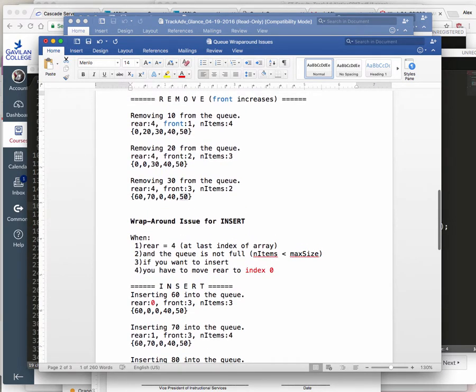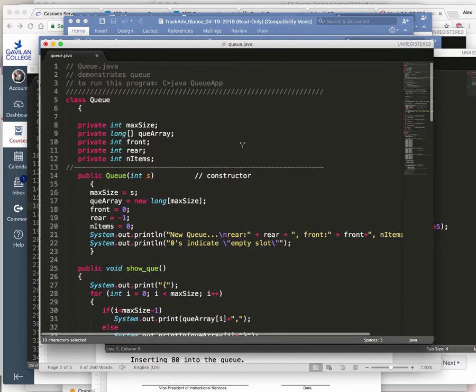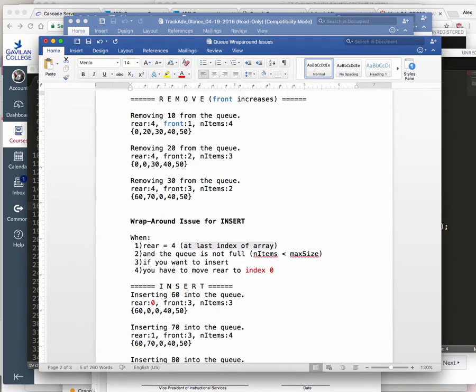Okay? The wraparound issue is as soon as you get to the end, right? So rear is equal to the last index of the array. How do we know the last index of the array? Well, you use max size, right? Max size is a variable which is part of your queue object, and it indicates how many things we have. If your rear is max size minus 1, that means you're at the end of the array, and what are you going to do? You're going to make the rear now equal to 0.